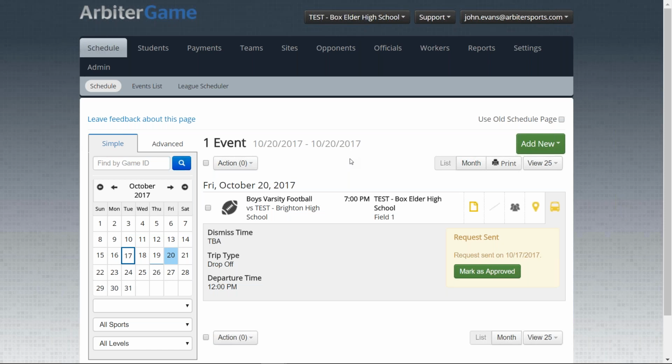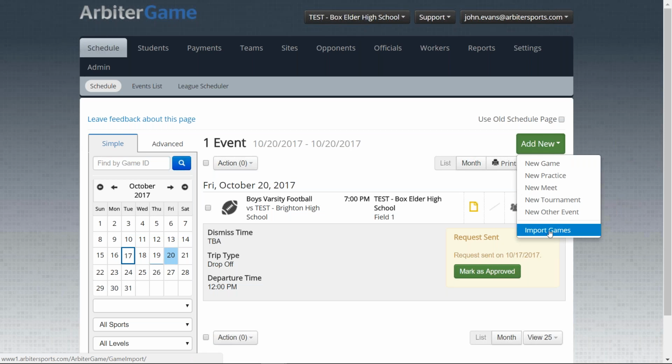So now that we've created one single game, we do have a couple of tools to help pull in multiple games, and that is through our importer tool. So if once again you go to the green button in the upper right-hand corner for adding new games, you can click on that, and you'll see down at the bottom of the list there is an Import Games feature. So I'd like to show you how this works a little bit because it can save time and just kind of make the whole process easier for putting in an entire season schedule.